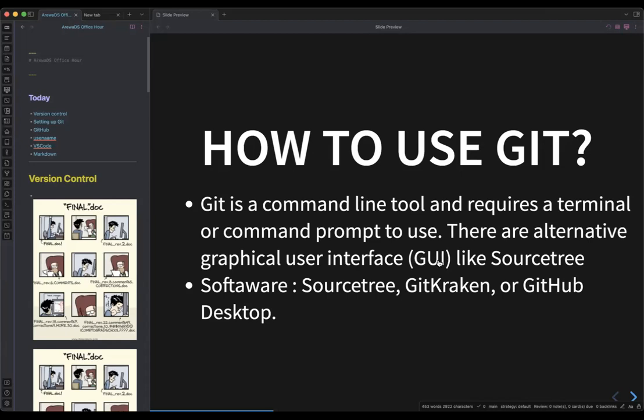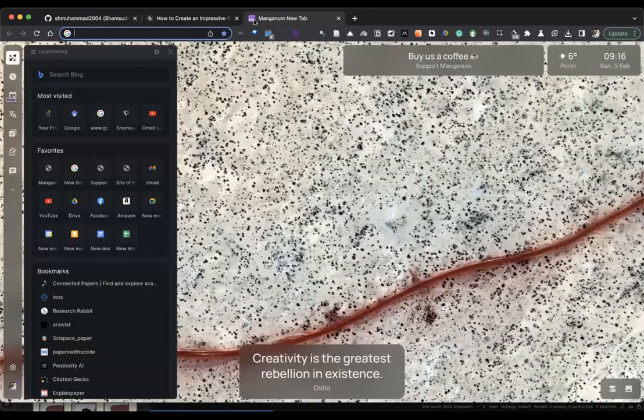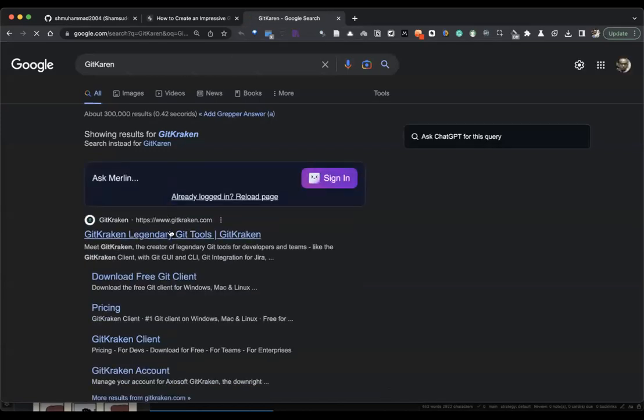So yesterday, the doctor showed us how we can use GitHub Desktop. So let me show you another tool, which I use, VSCode. Okay, let me show you this. I don't know if I opened it. Okay, anyway, GitKraken. So this is another tool.